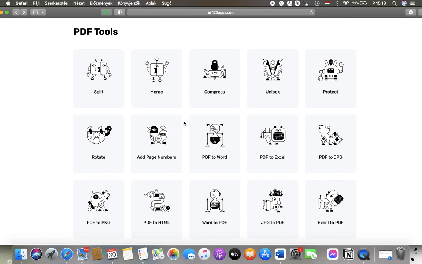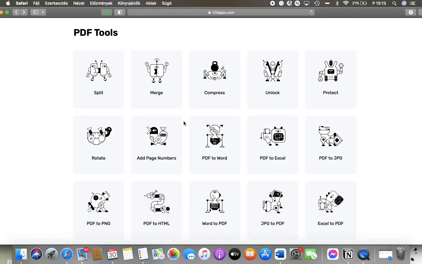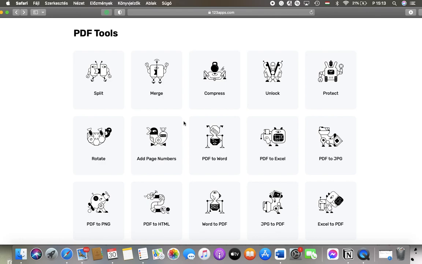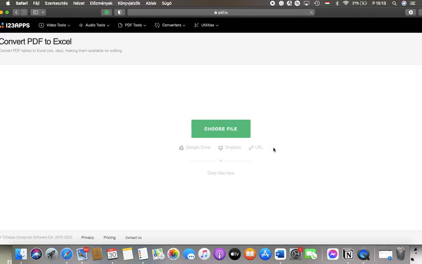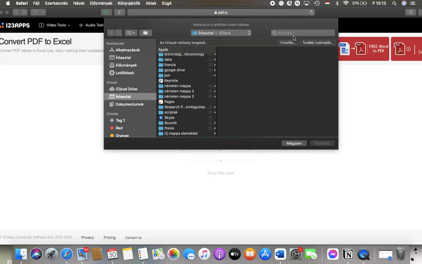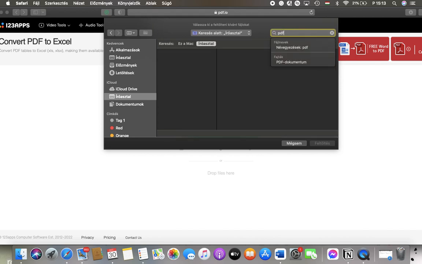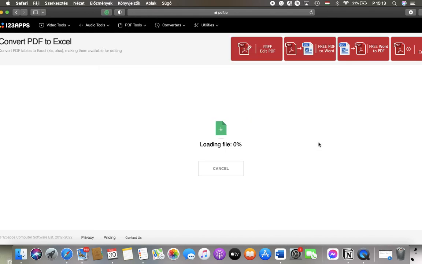So let's jump into it. First of all, open the website on your device, then you should scroll down to the PDF Tools section. After that, click on PDF to Excel, tap on Choose File in the middle of the screen, and select a PDF file from your documents, and then click on Upload.